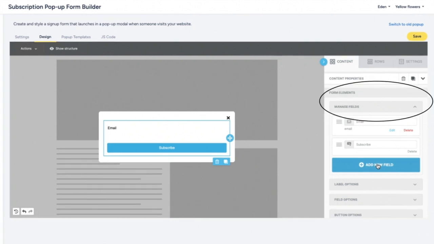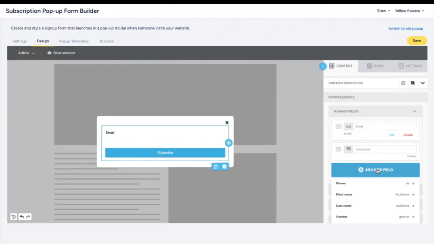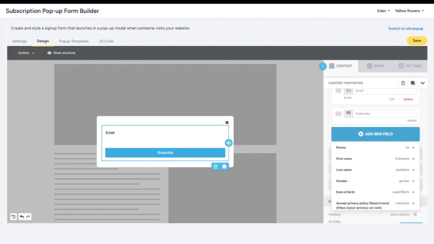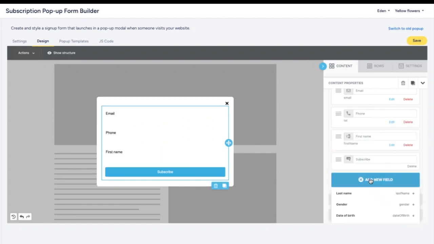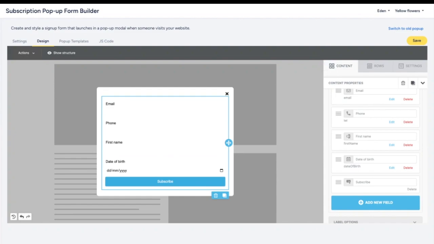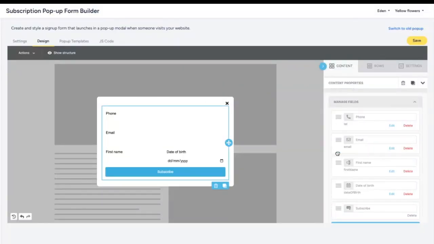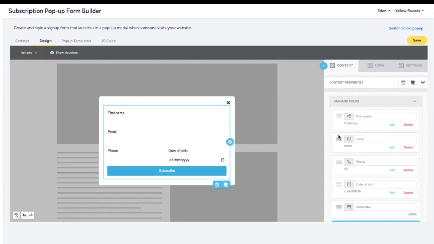Under Manage Fields, you can add, edit, and delete the different data field options. Clicking the Add New Field button will open a drop-down menu to choose what you want to add. First and last name, email, phone, birth date, and gender. Rearrange the order of the fields and change their wording either as labels or placeholders.